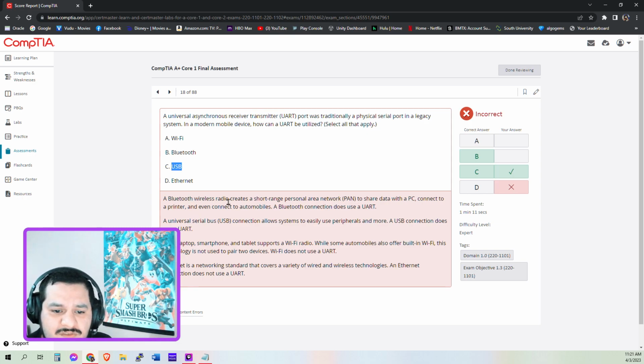A Bluetooth wireless radio creates a short-range personal area network to share data with a PC and a printer, and even connect to automobiles. A Bluetooth connection does use a UART. A universal serial bus allows systems to easily use peripherals and more. A USB connection does use a UART. So USB and Bluetooth use UART. Universal asynchronous receiver transmitter.